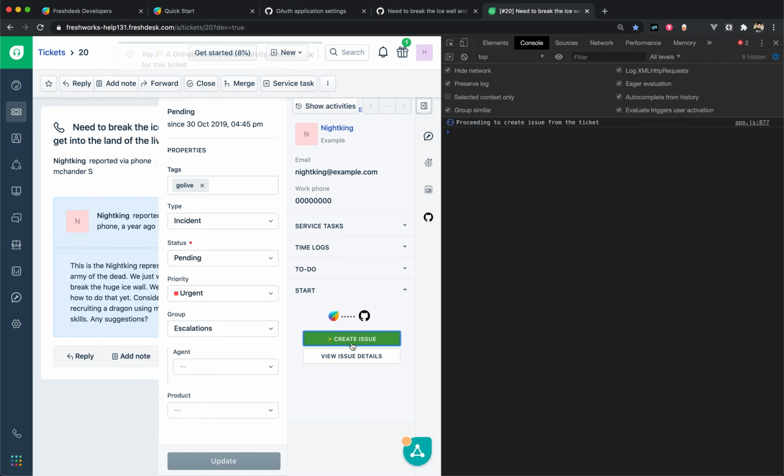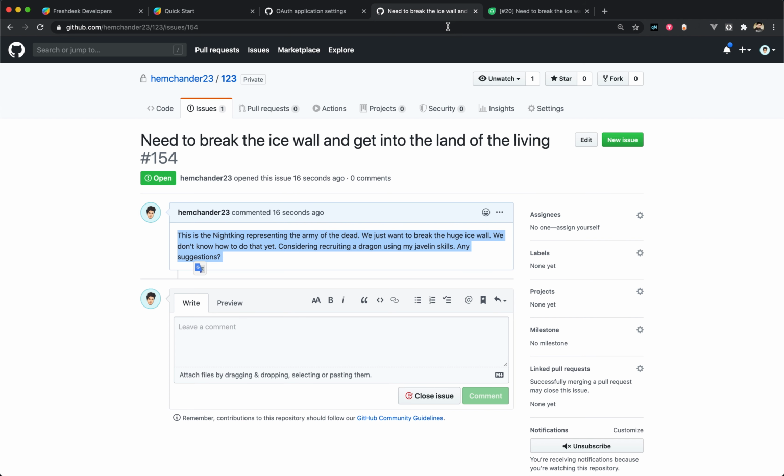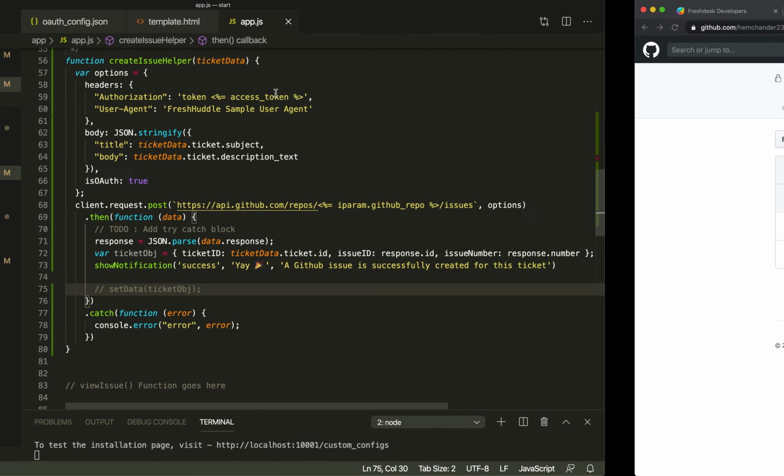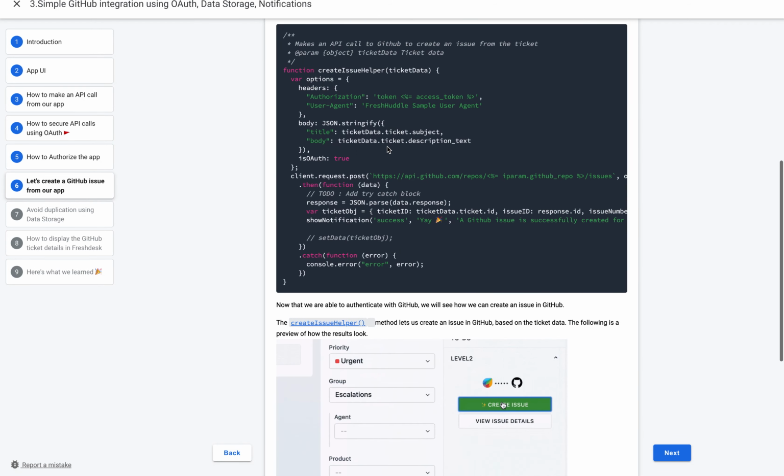In case I accidentally press the create issue button again, this will end up creating duplicate issues inside GitHub. This is a situation where at least I don't want to be. It has to be unique. That is exactly where data storage could be very helpful. Also, it helps in caching the response, which we will see soon. So it can act as a cache, and it can also act as a way to avoid duplicate tickets, duplicate issues being created. So let's go back to our code labs.